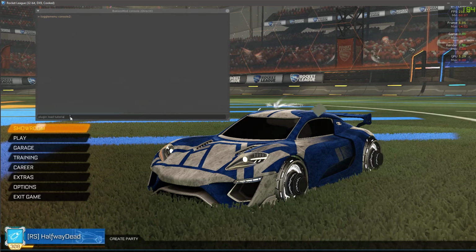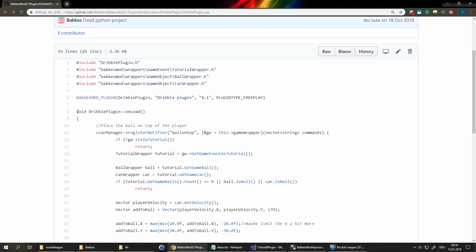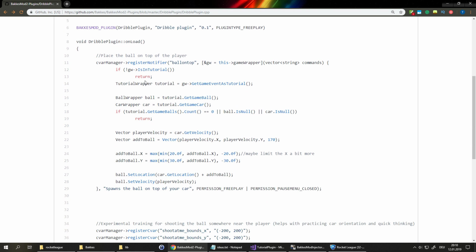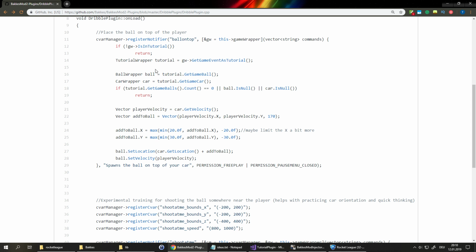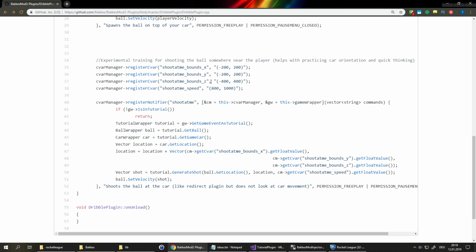And when the plugin gets loaded, BakkesMod is going to call your plugin's onload function. So basically when the plugin gets loaded in the game, this onload function will get called. If you don't set anything in this onload function, then BakkesMod is not gonna do anything. Basically, you have to define all the things that you want to do in the onload function. And if you say you want to create a command, then you create that command in the onload function.